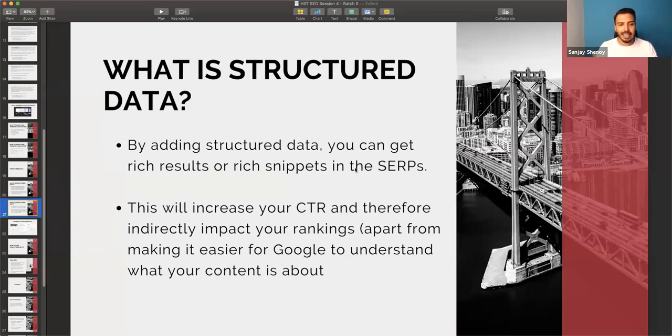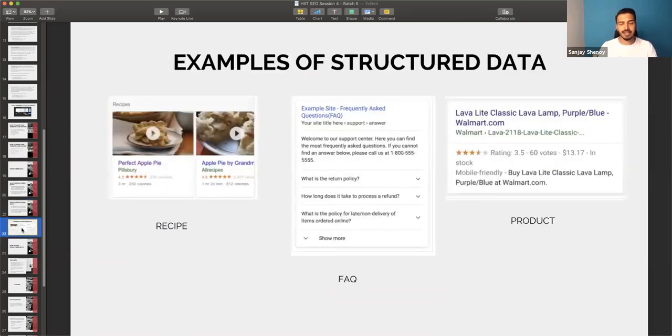CTR is click-through rate, and therefore it indirectly impacts your rankings, apart from making it easier for Google to understand what your content is about. This is what structured data is. How do we actually make this happen?